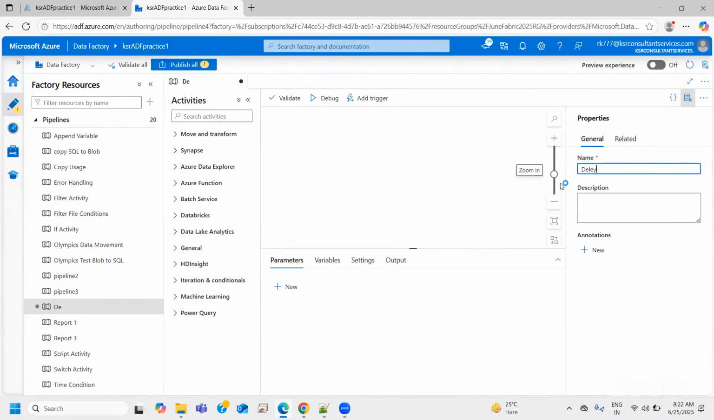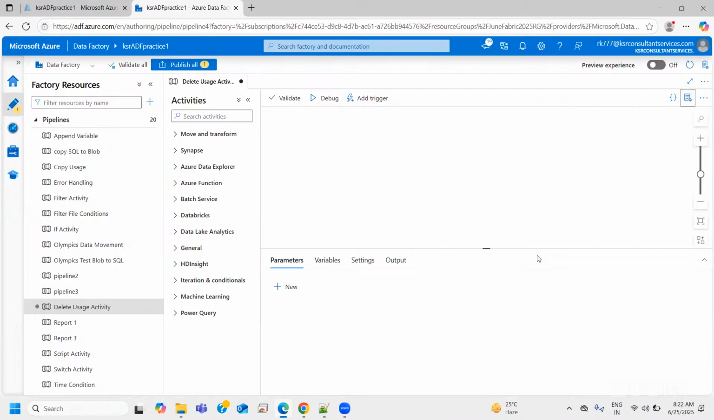Delete usage activity. And I've mentioned that name in the properties tab of that pipeline, and I will close this. Now, where is the delete activity?